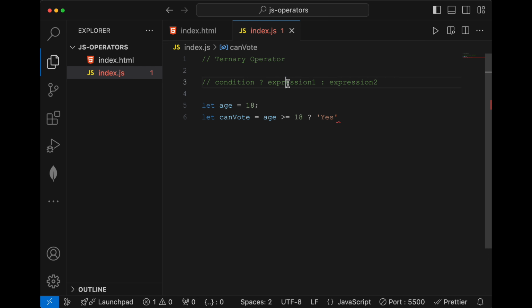That is the first expression. This first expression should be true, and then the second expression should be false. Then this one goes with no. Let me explain again. If the age is 18 or greater, it means that person can vote. If it is something else, let's say less than 18, then they cannot vote. So the way this syntax is written, this has to be a true expression, and this one has to be a false expression.